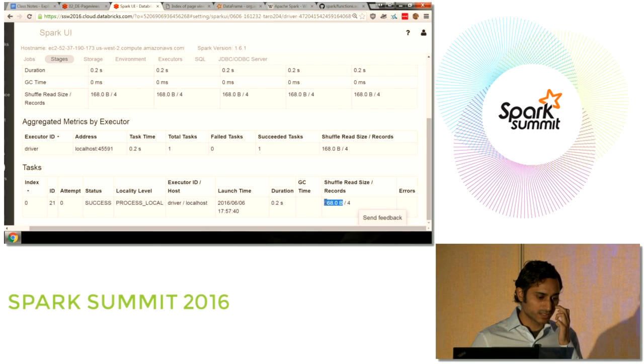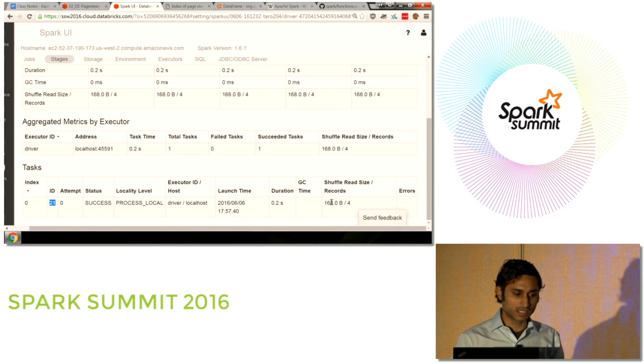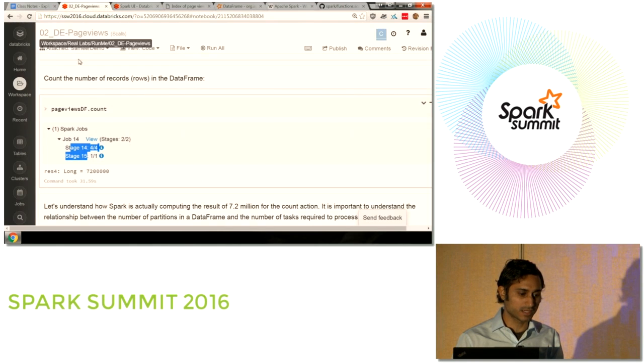Okay, so this stage has one task, task ID 21, and it basically reads these 4 records and sums up those 4 numbers, and then it gives me the result of the sum here, which is 7.2 million.